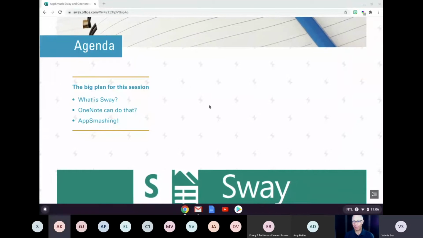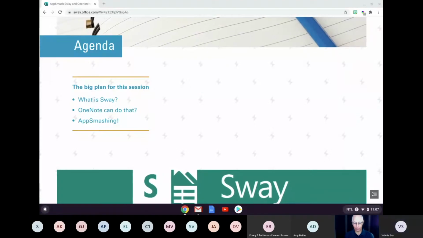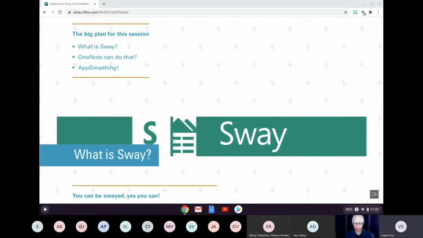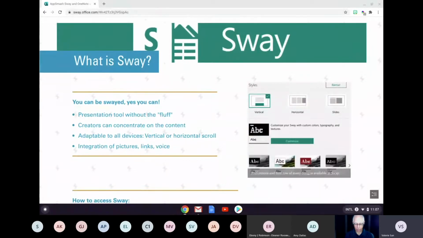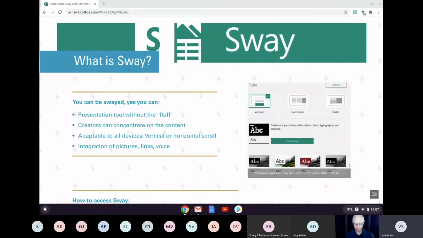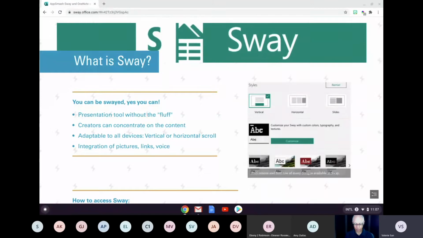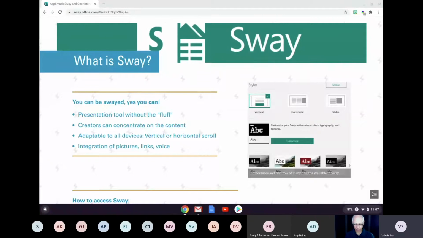So here we are. What is Sway? And we have what OneNote can do, and then we're going to start some app smashing because what I love about technology is the fact that we can kind of blend them all together. So let's just start first. What exactly is Sway? And here's my silly pun. You can be swayed to use Sway because it is so easy.